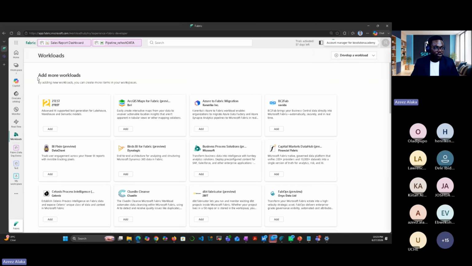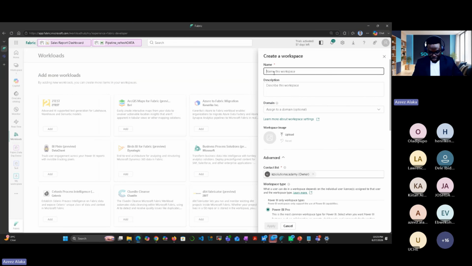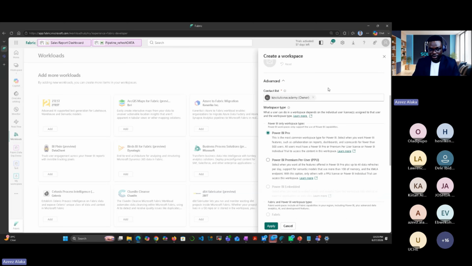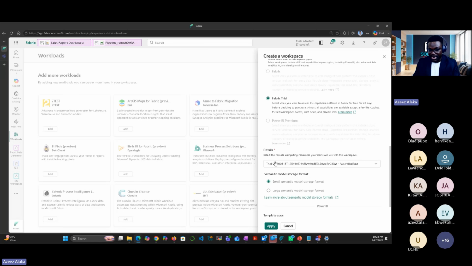Okay. All right. So we go to our workspace. We want to create a new workspace. Fabric Data Day 2026 Demo. So we are going to select free Fabric Trial. Once you click on Fabric Trial, it's going to bring the capacity. So this is the capacity. So this is what you actually pay for. The capacity.